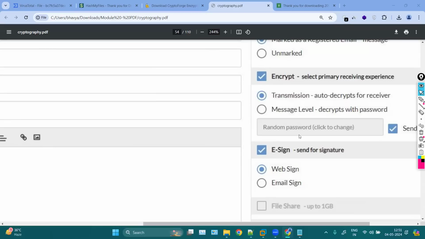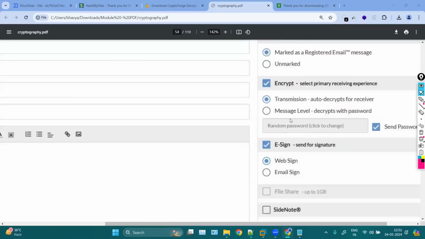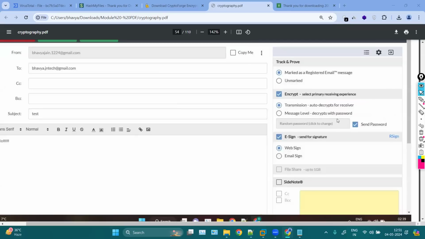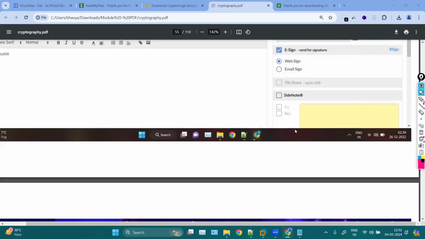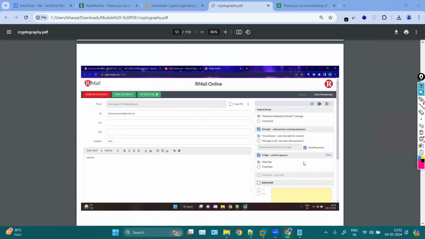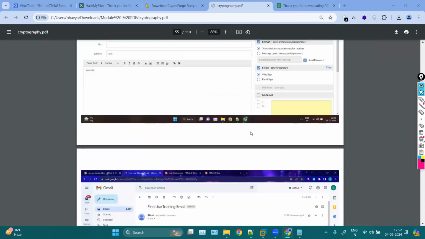Then here you can see we have this encryption option, which is transmission auto decrypt for receiver. So this will auto decrypt for the receiver, or you can also set a password for the receiver. Okay, if you want, you can also set up the password. Okay, so here, after filling up the details, you can click on send mail.